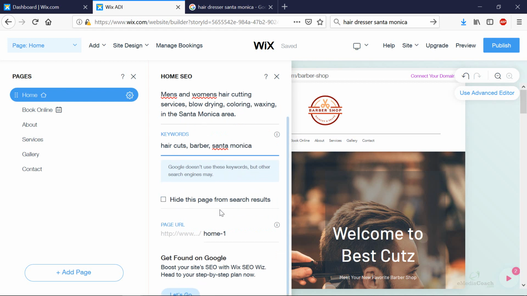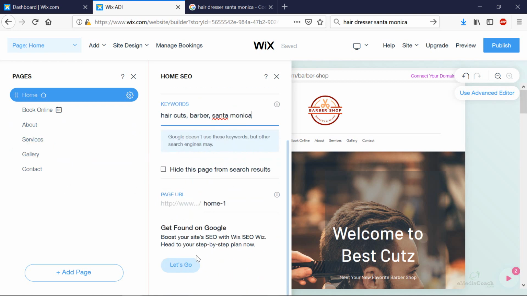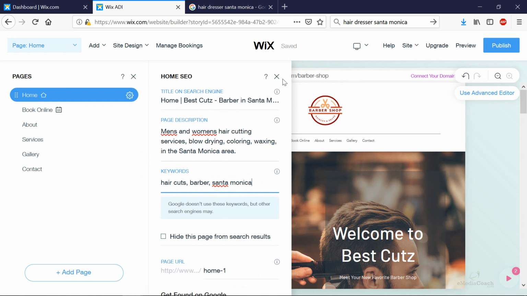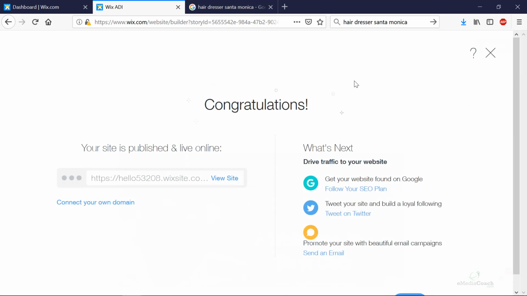The next thing here is, because this is our home page, it's okay. It doesn't need a custom URL, but these other pages should. When you're ready with that, just save and publish, and it will take a few days for search engines to update and pick up that information. They index every few days.